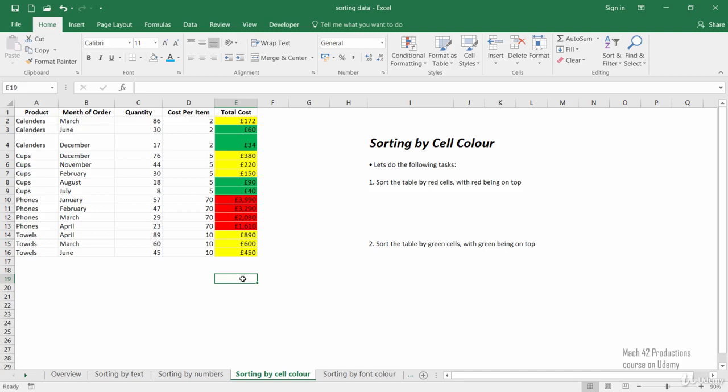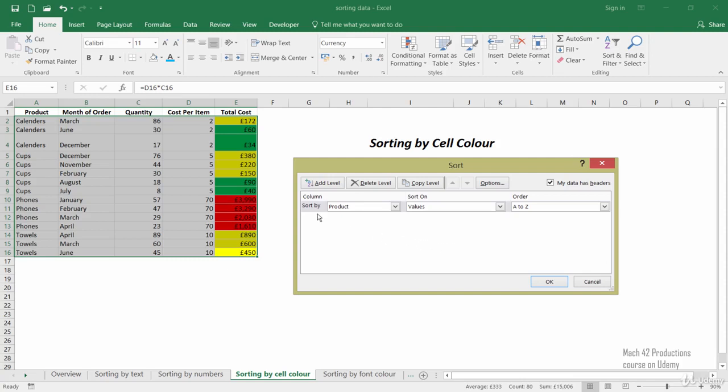Now looking at our table, we've got one column which is coloured with either red, green or yellow. So what we have to do is first select our whole table, then go to sort and filter, custom sort. So sort by, we need to change this to total cost. Now sort on, we have to change this to cell colour.